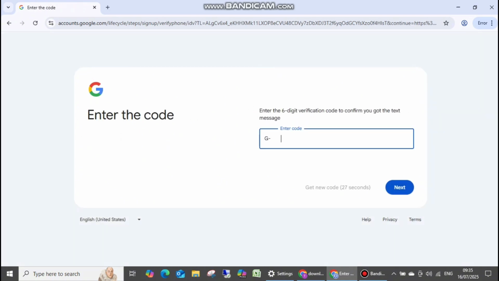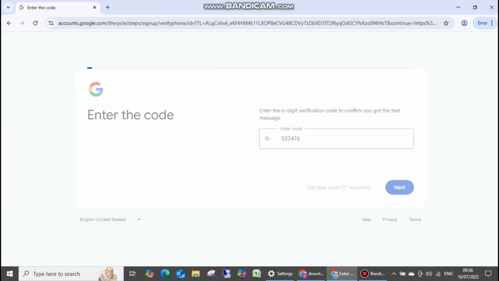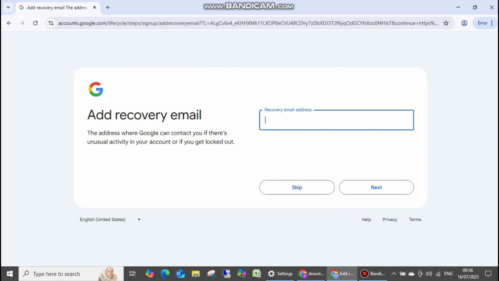Here type your verification code that sent on your mobile number. Then click on next. Here type your recovery email address, or you can skip this optional. So I skip this off.